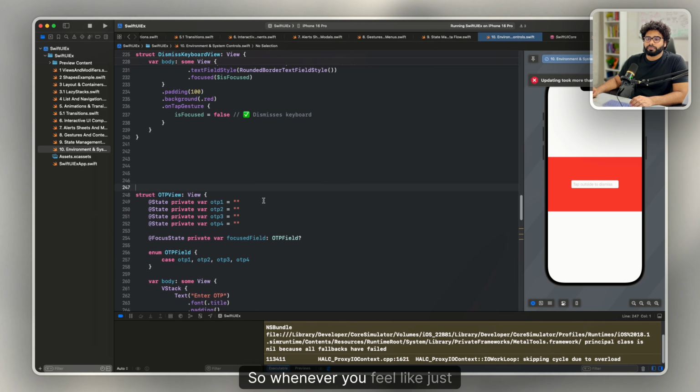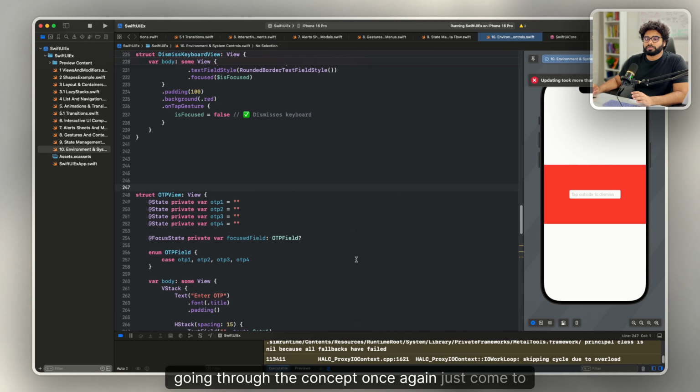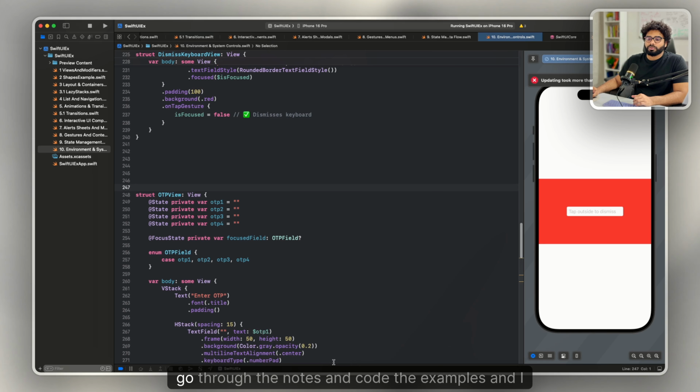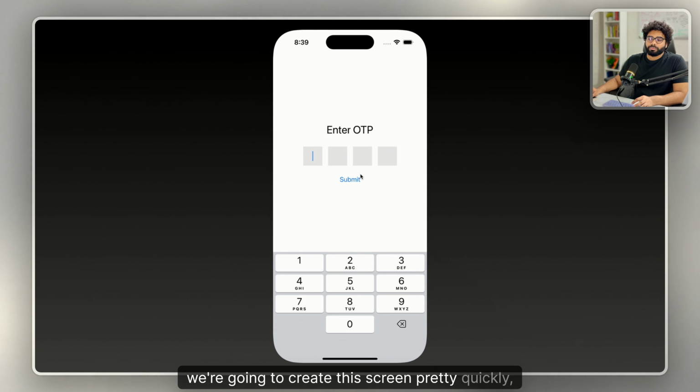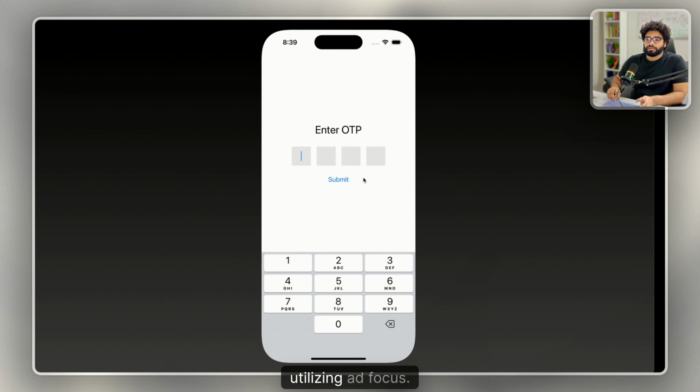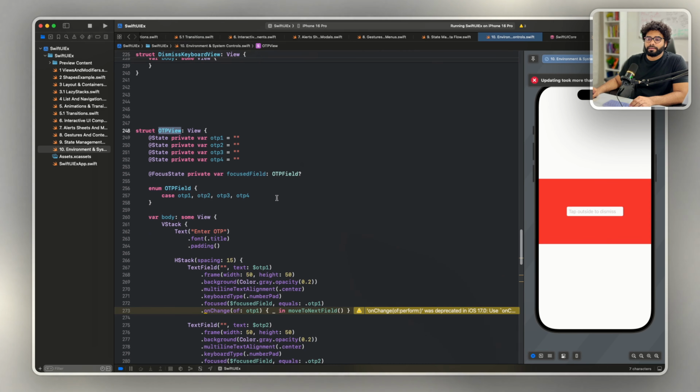So whenever you feel like just going through the concept once again, just come to this file, go through the notes and code, the examples, and I promise you, you'll be back on track. And let's see one real world example, that is the OTP view, where we're going to create this screen pretty quickly, and we'll understand the advantage of utilizing @FocusState.